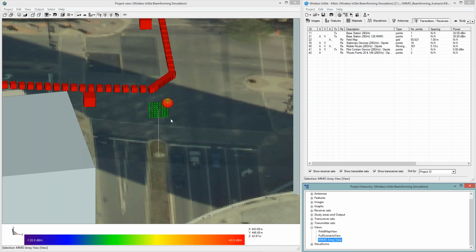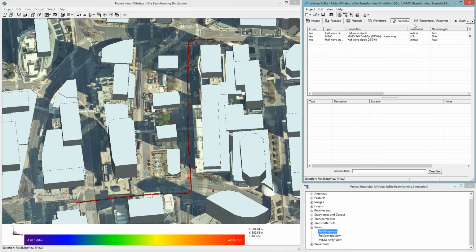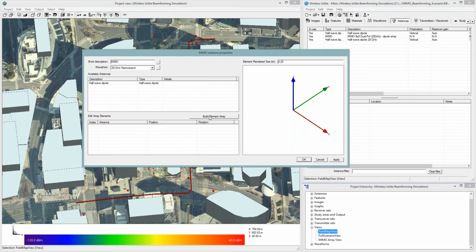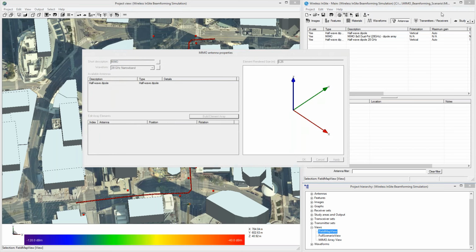Wireless InSite provides some simple techniques once we've set up a scene like this to set up our array antenna. We can simply create a new antenna. And then we use an antenna array builder for the MIMO antenna. Now in this case, we will choose to create a half-wave dipole and create an array of these dipoles just to show how we went about creating our antenna for this simulation.